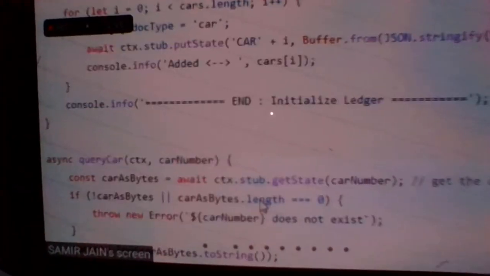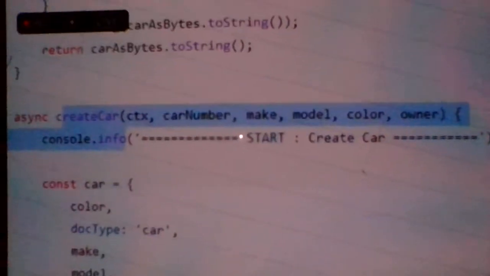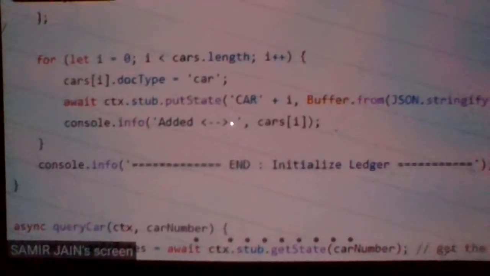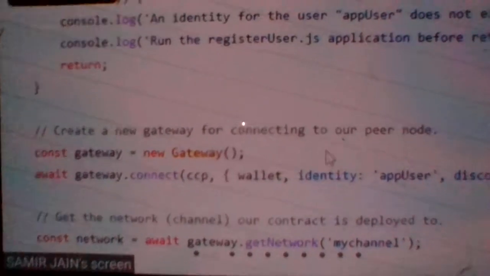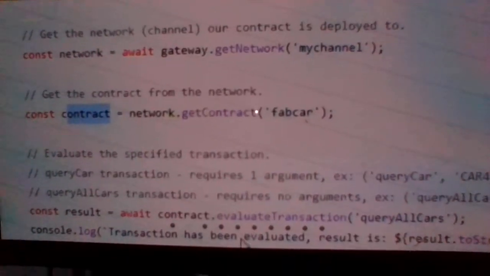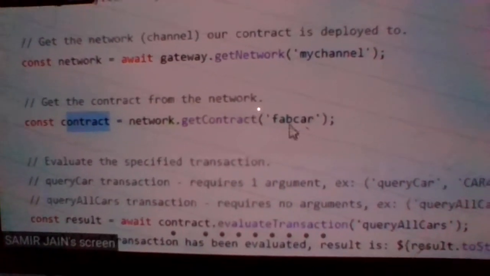Now this array is making use of the cars which are already there, and it is adding the cars array. There are four functions: query car, create car, query all cars, and change car owner. These four functions you can call by using the query.js file. This is the file query.js that contains a script for calling the functions inside this FabCar contract.